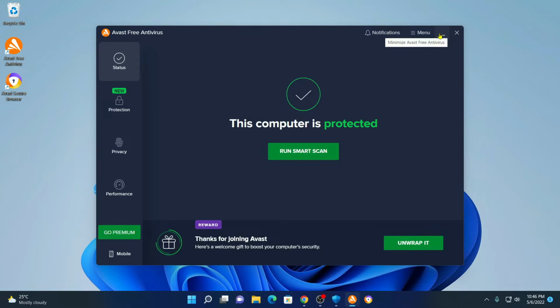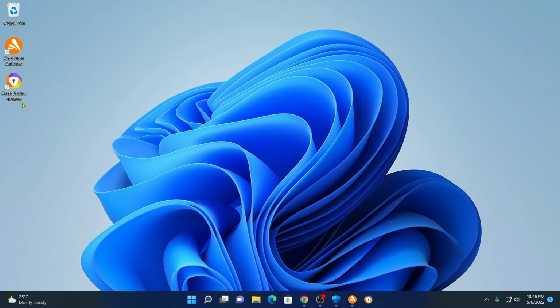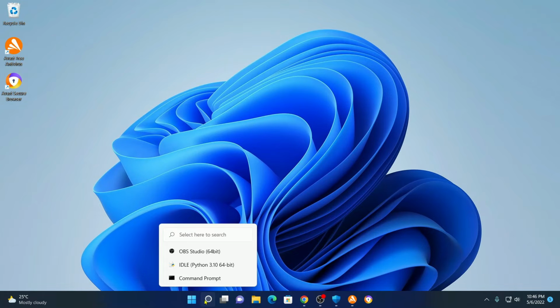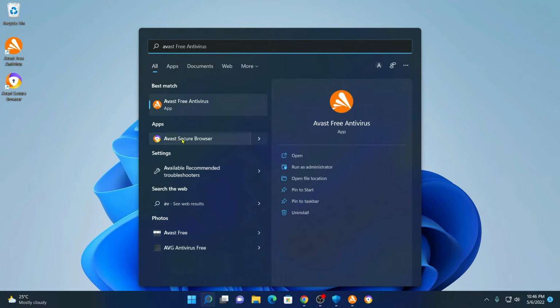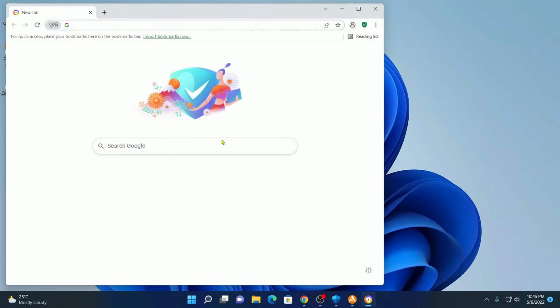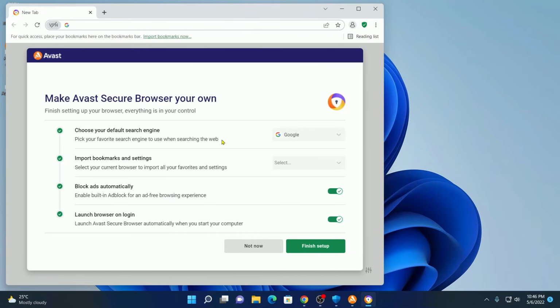Now let me give you an overview of Avast Secure Browser. Here you will get your Avast Secure Browser shortcut icon. If you don't get this icon here, you can simply search for Avast Secure Browser in the search option. So here we have our Avast Secure Browser. Simply open this application. Let me maximize the window.